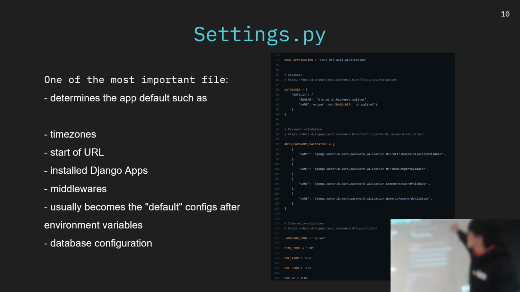And here's the example of the settings.py. We have the main application that's there. We have the database, some sort of password validation and all sorts of config, and also internationalization, so time zones and things.